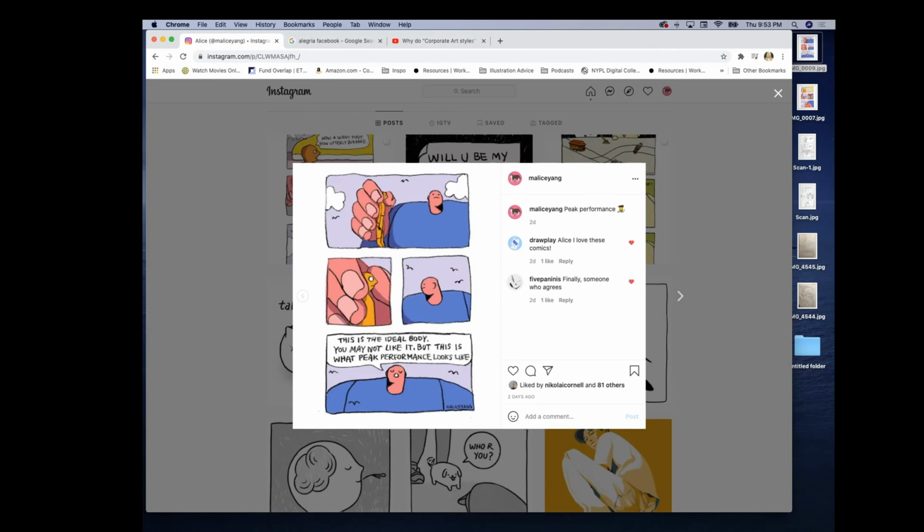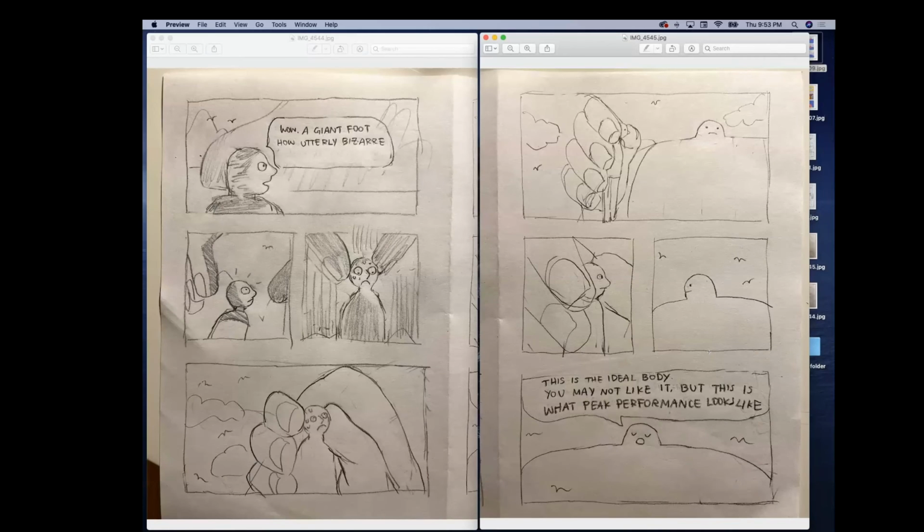With that in mind, I was always trying to go to the pencil sketches first. Do you see the pencil sketches? Okay, cool. The first step was always: I have a point. This point is to poke fun at this particular style without very obviously poking fun at it. What came to mind was this meme: this is the ideal body. You might not like it, but this is what peak performance looks like. From that, I was trying to construct a series of panels that would build up to a pause, a moment of anticipation. Then you show the punchline and then you explain what the punchline is.